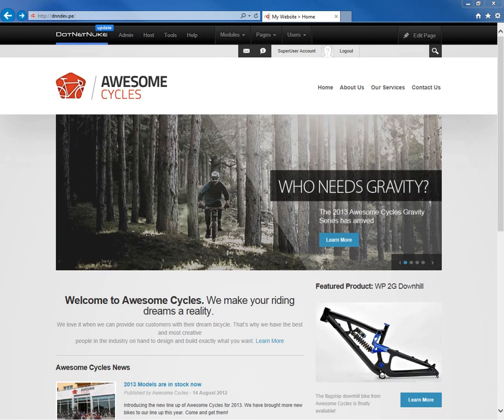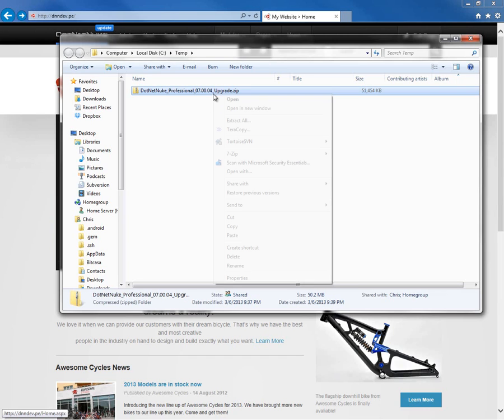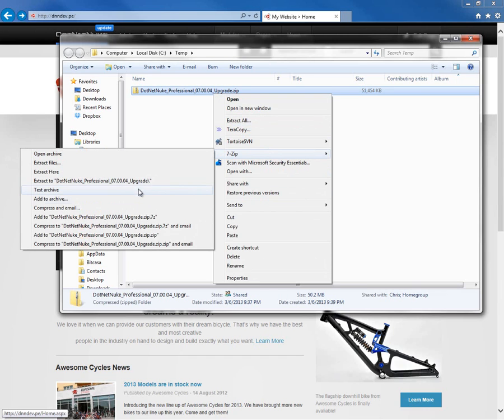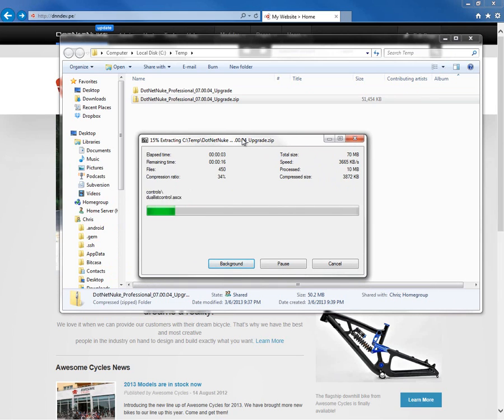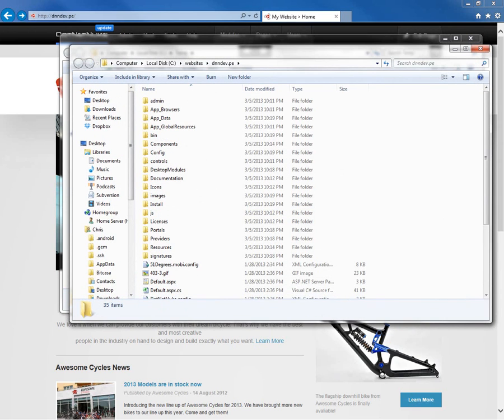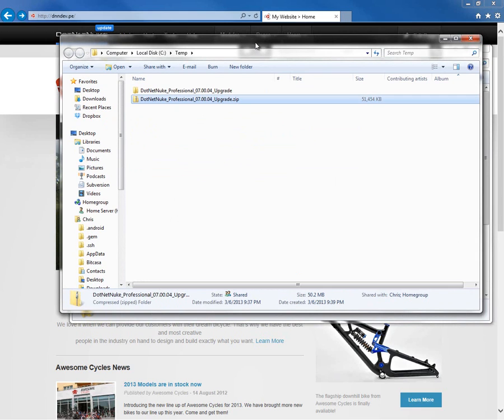I've previously downloaded the upgrade file, so I'm going to go ahead and right-click on that file and choose to extract the contents of that file to a local directory here that I can utilize in order to perform the upgrade. Now I'm waiting for the files to extract. What I will do is go ahead and navigate over to the folder where I currently have the Professional Edition website running. Now this video assumes that I've already backed up the file system and the database, so I'm not going to go through the steps for performing the backup.